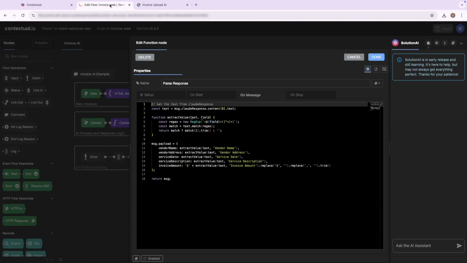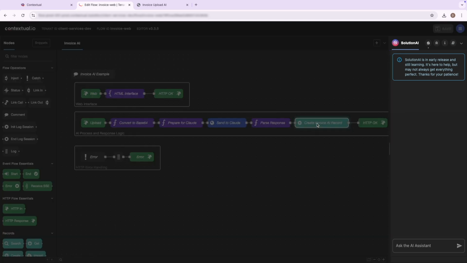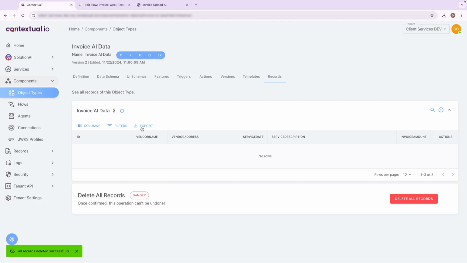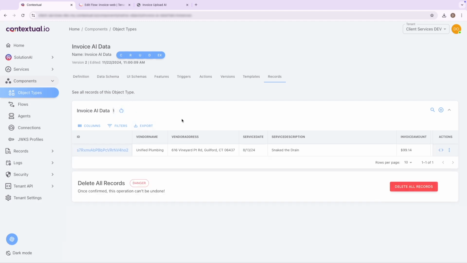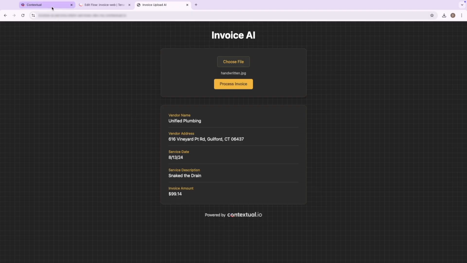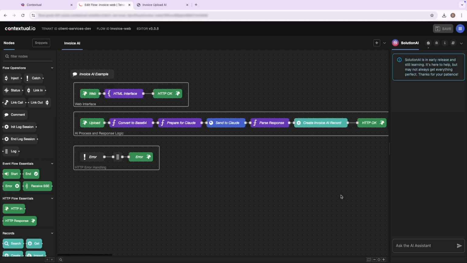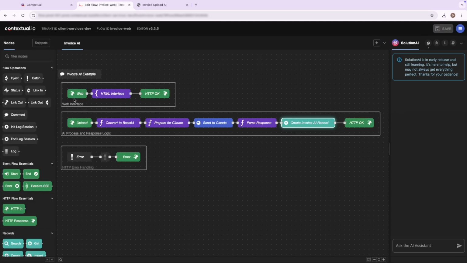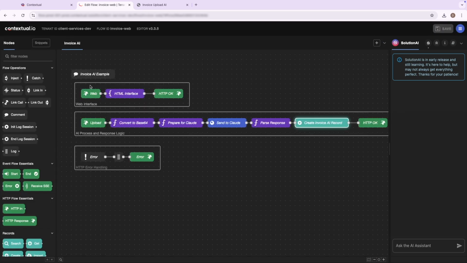So after that happens, we then create a record. When that record's created, you'll see it in here. We have an object called Invoice AI data. And you're going to see this record has the ID that was generated when it was created, the vendor name, address, etc. Everything that we're basically seeing on here. After the completion of that record create, the output again is message.payload, and that's what we're furnishing here in that HTML template. So really cool stuff.